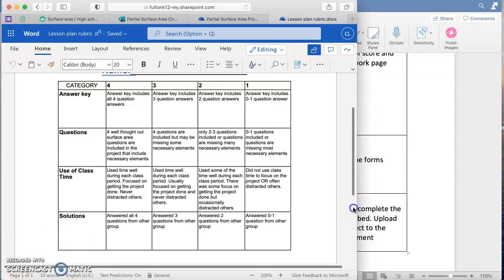Once they were done on here creating their projects or their questions, I did have them switch questions with another group, and they were to solve that group's questions. And then based on that, maybe give some informal feedback if we had time.